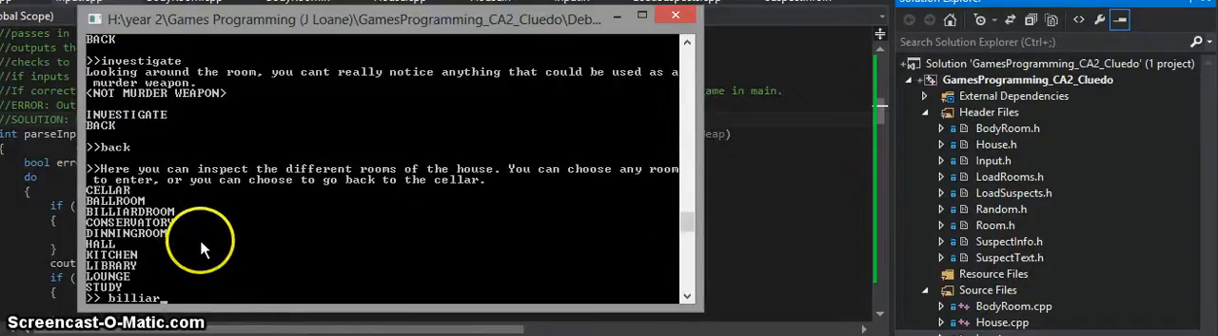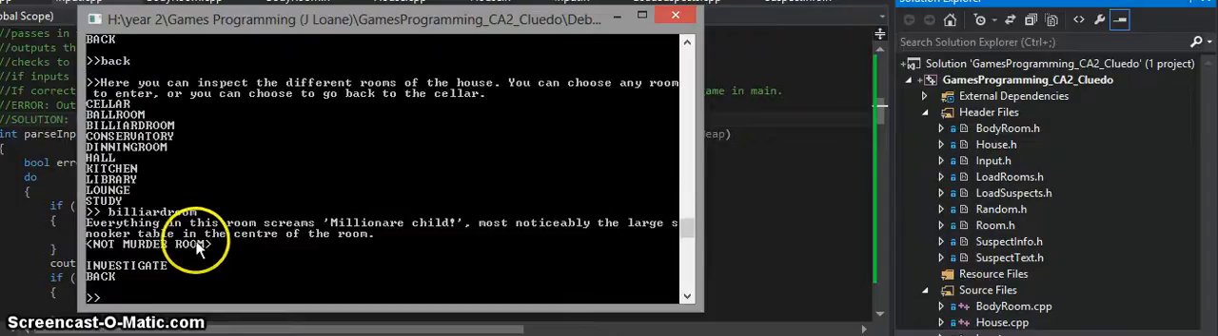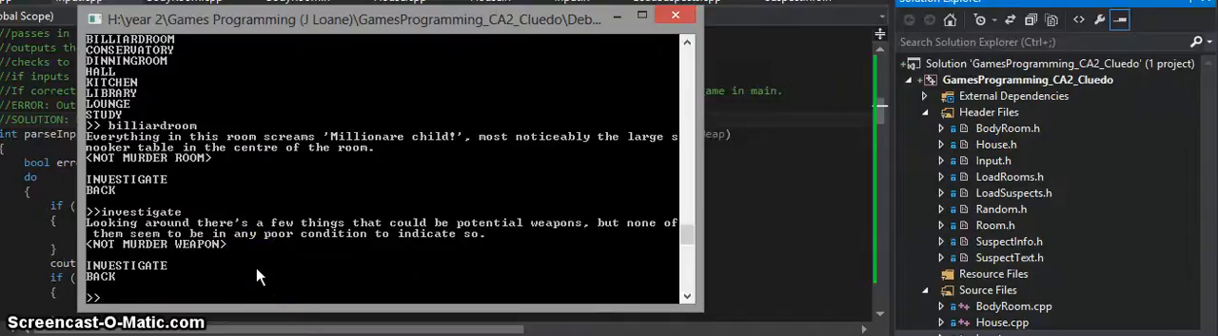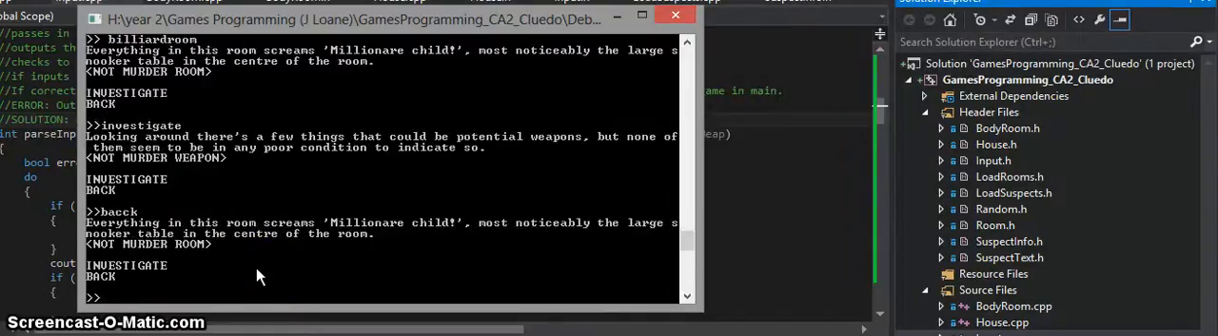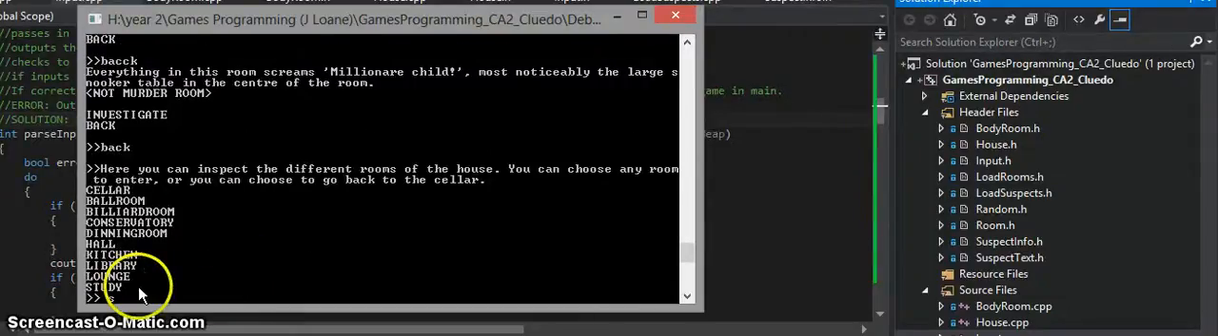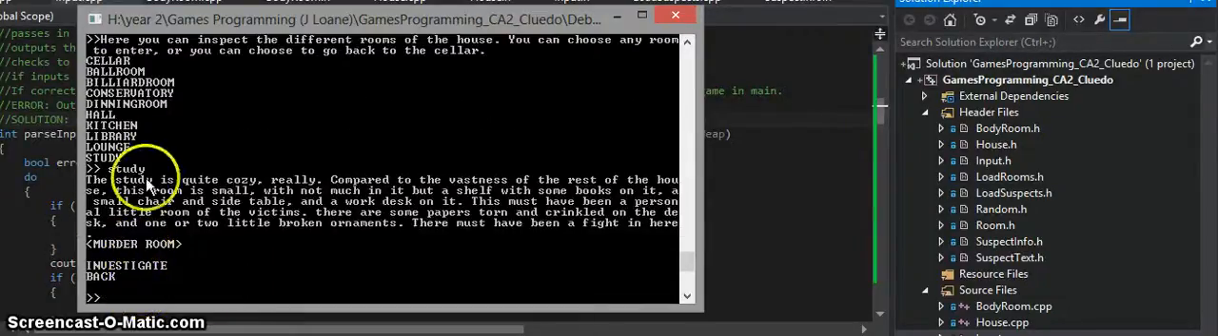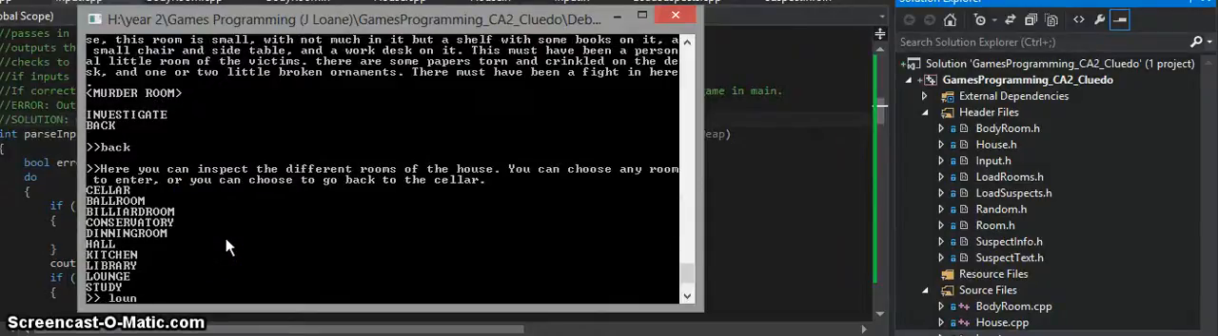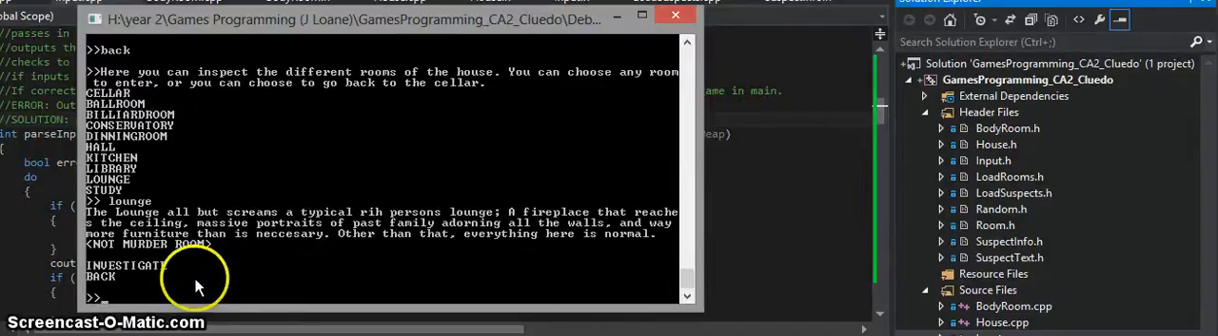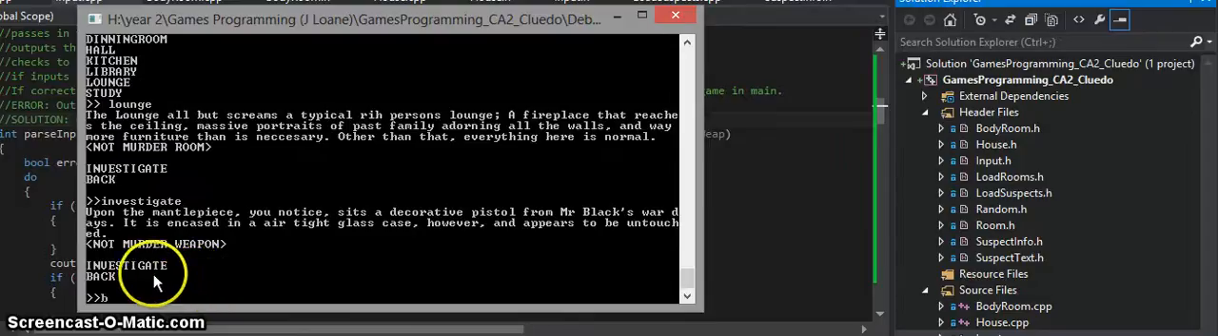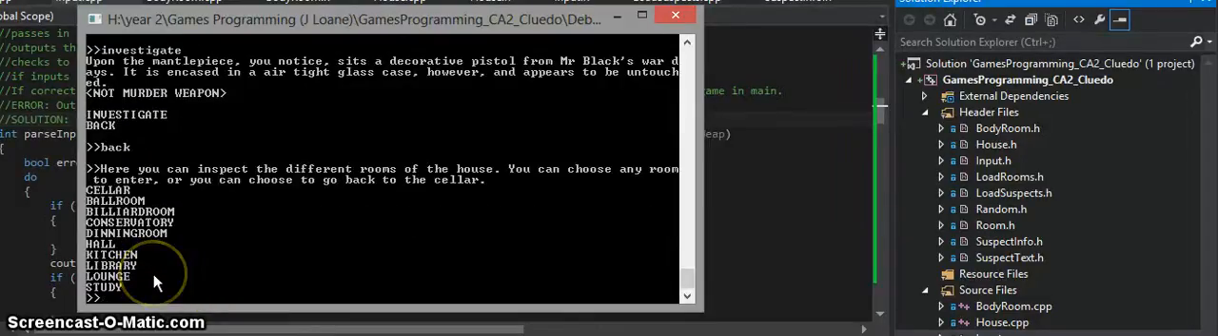So the object of the game would be to make the user go through each individual room until they find the correct weapon and room. So the study has been chosen as the murder room here, and I have a feeling that if we go into the lounge and investigate, we'll find another room anyway. Anyway, after they've done all of this, they can return to the cellar.